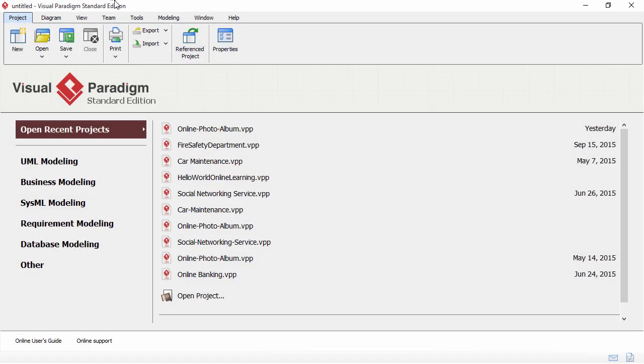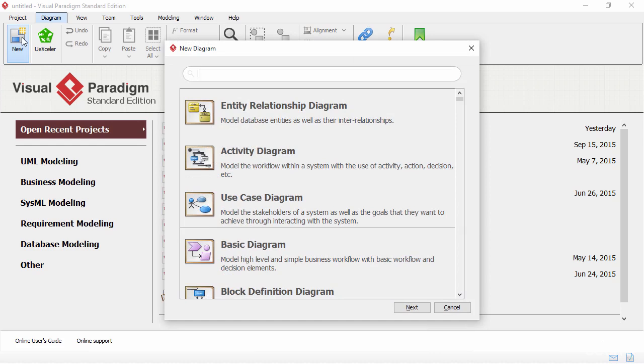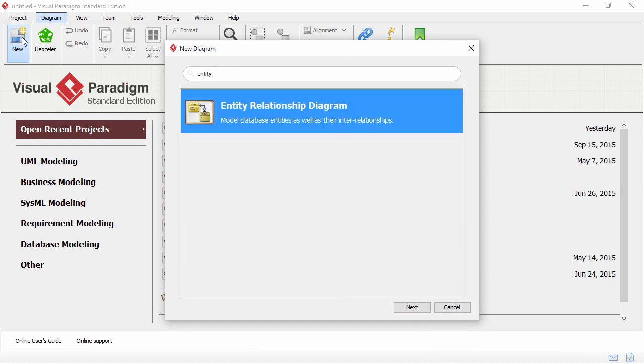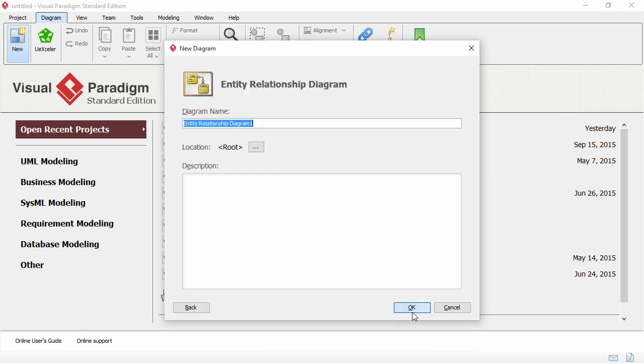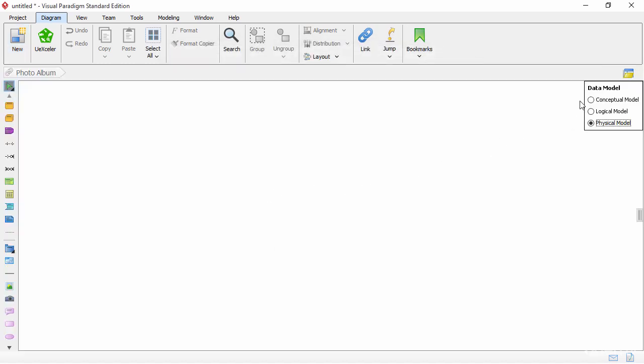To create an ERD is easy. You just go to the Diagram menu and click the New Diagram button, or you can use the shortcut key Ctrl+Shift+N pressed together, which is New. And then you can search for entity relationship diagrams. Of course, it's on the top already. And we click Next. And this is a photo album. Then you see the entity relationship diagram is created.